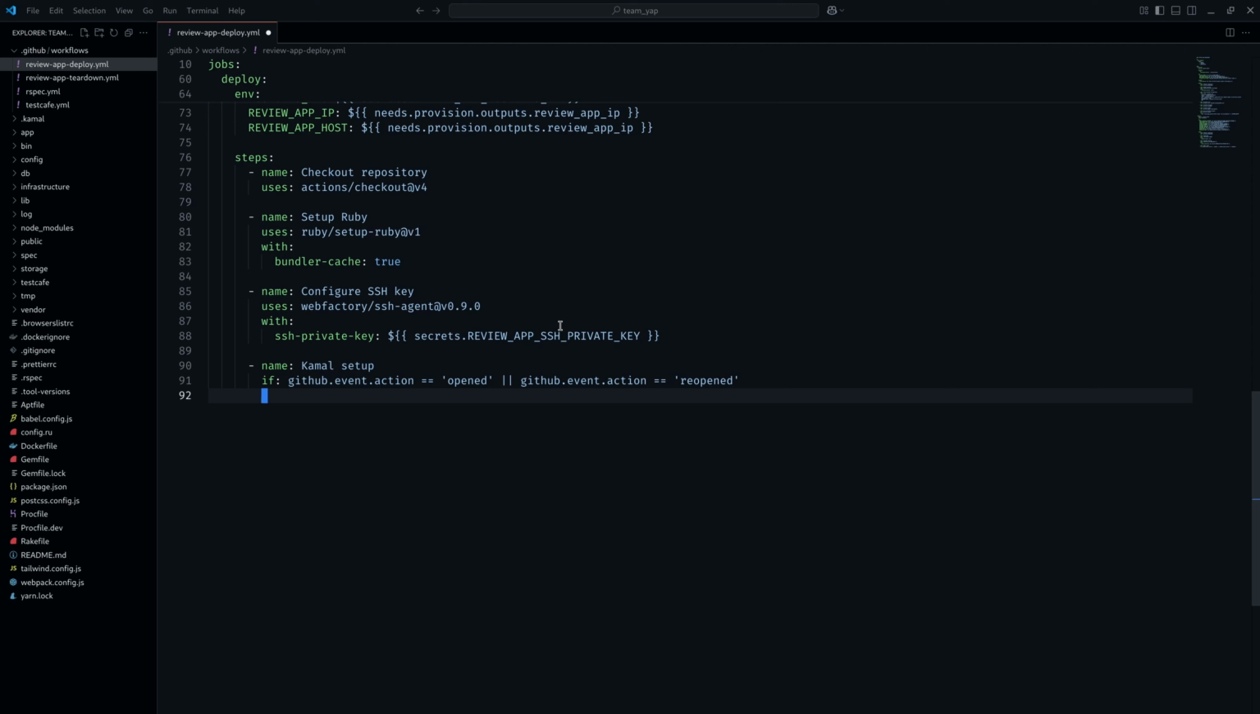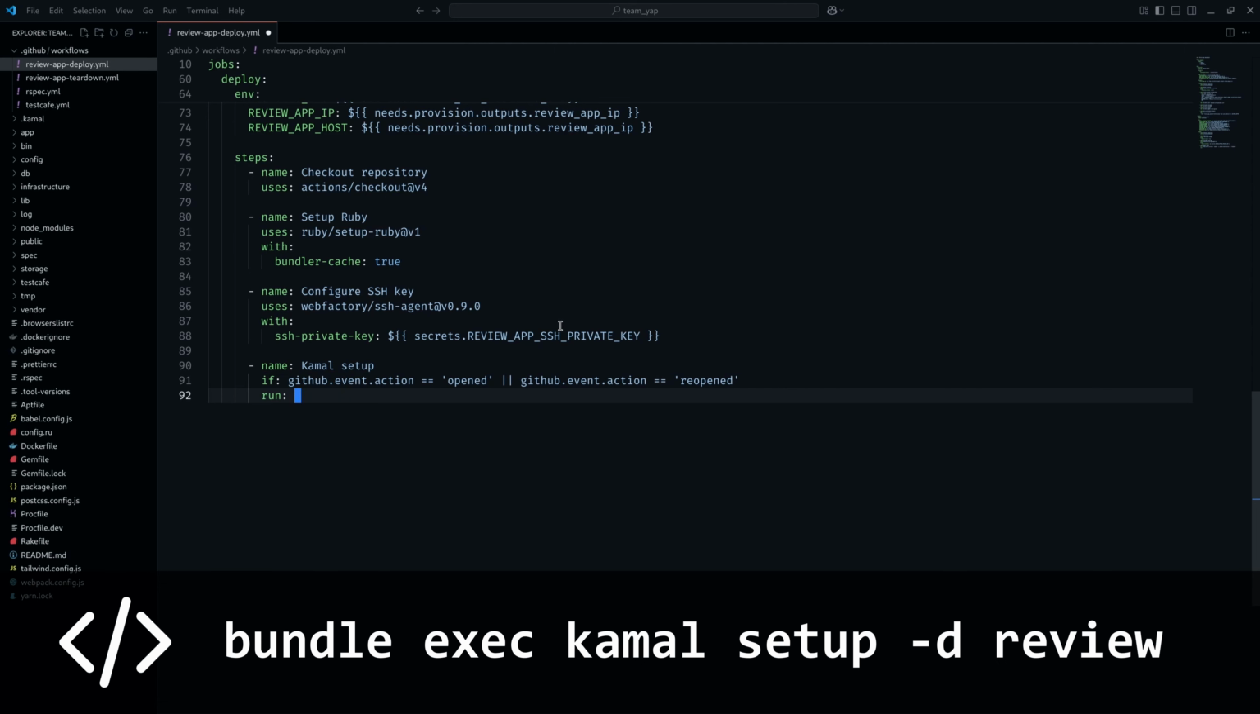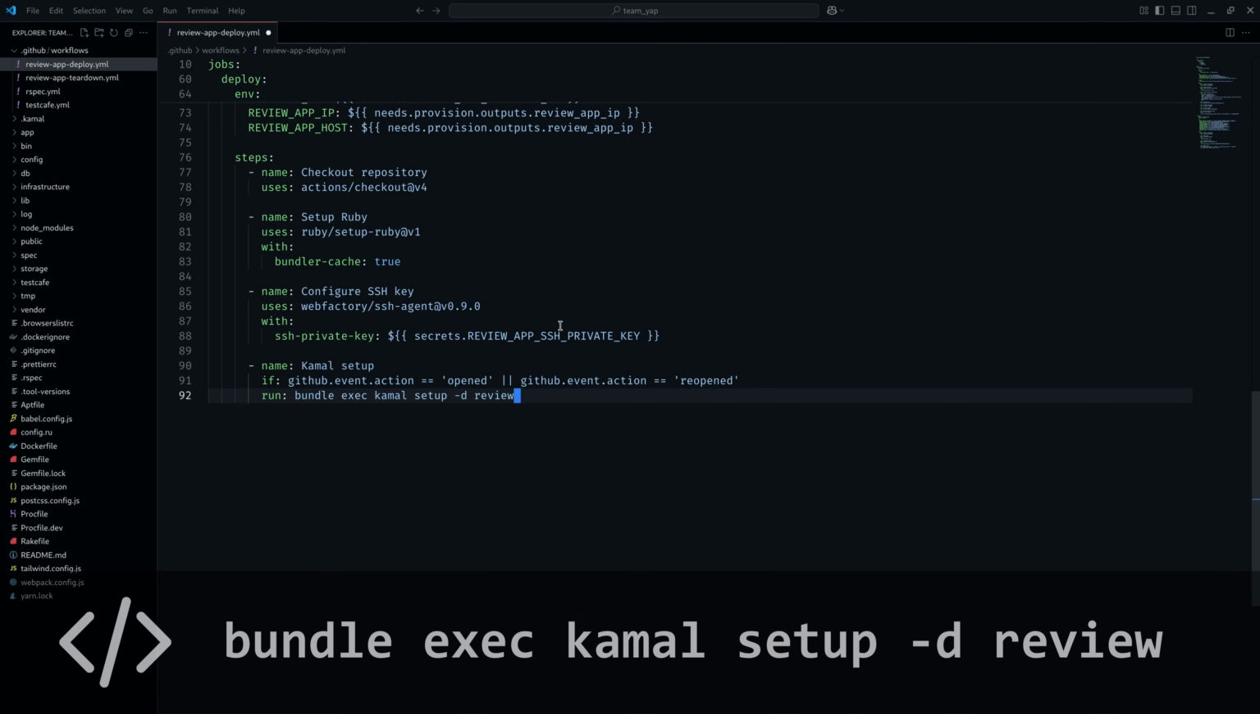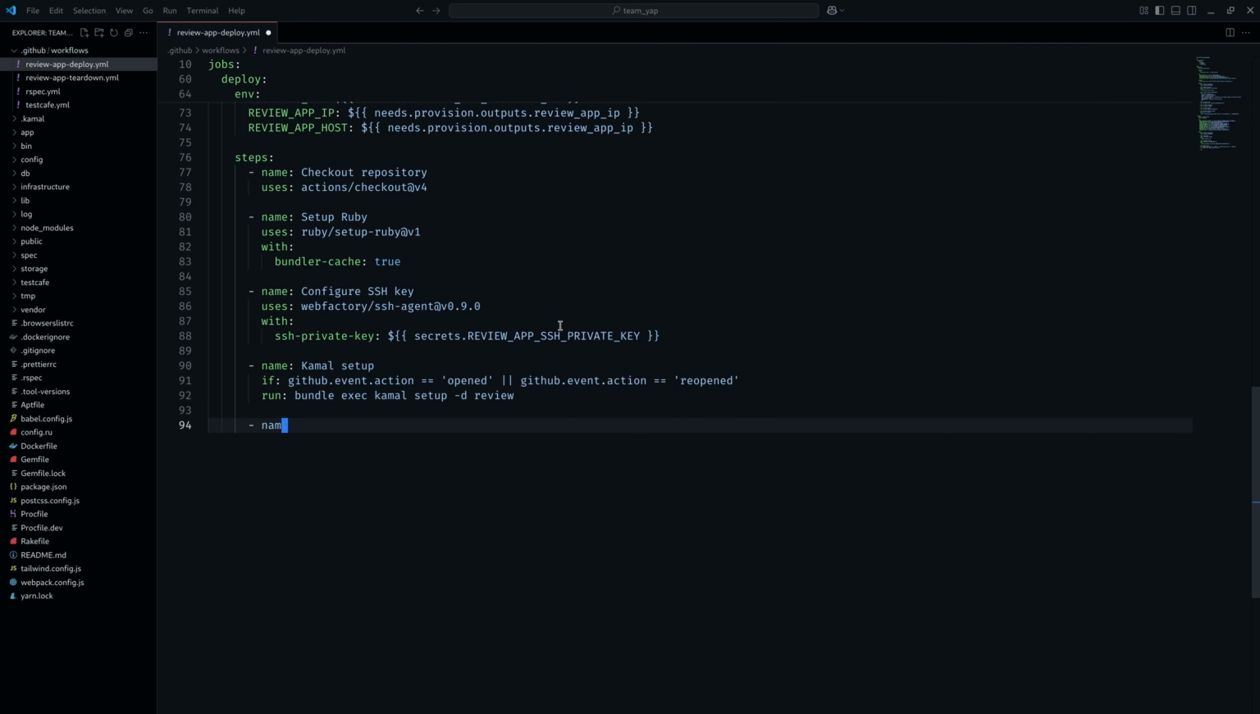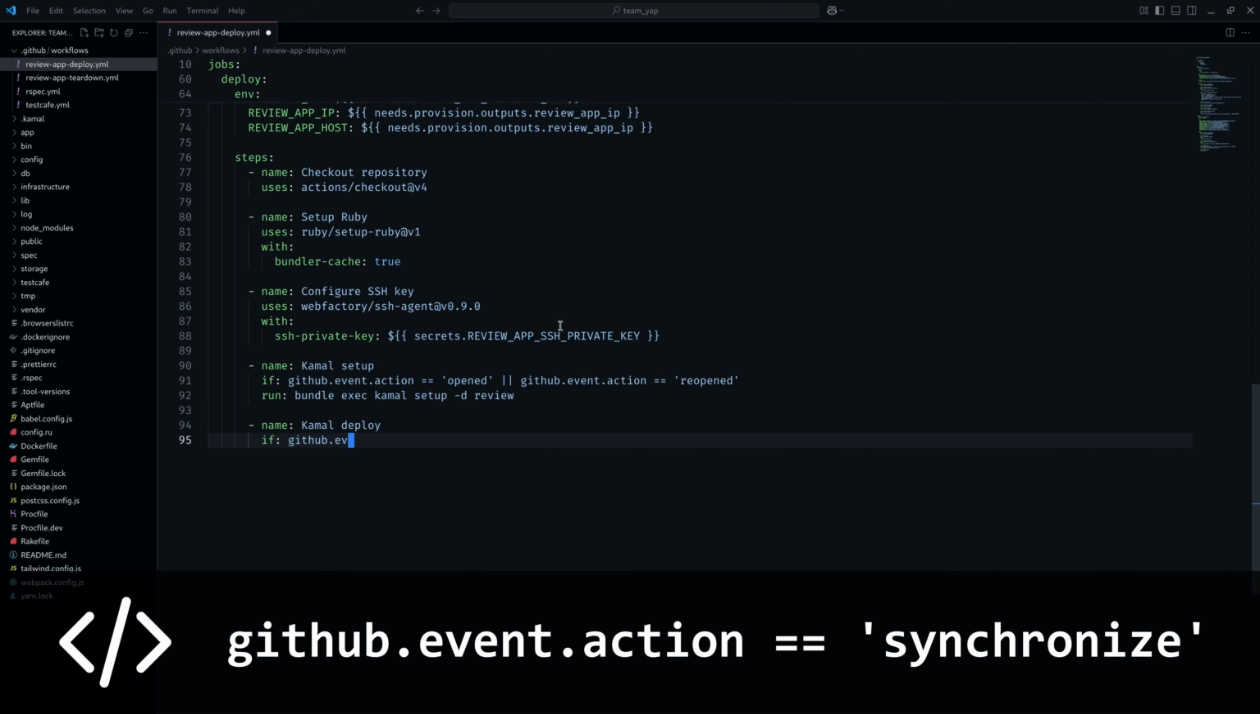If any of these two events happen, then I'll want to run the Kamal setup command. So I'll run it with bundle exec Kamal setup, and remember to set the destination using the D flag and the destination name, which is review. I'll create a similar step called Kamal deploy and also add a similar condition to check the GitHub event action, but this time we're going to check if the action is synchronized, which means that the pull requests branch received an update.